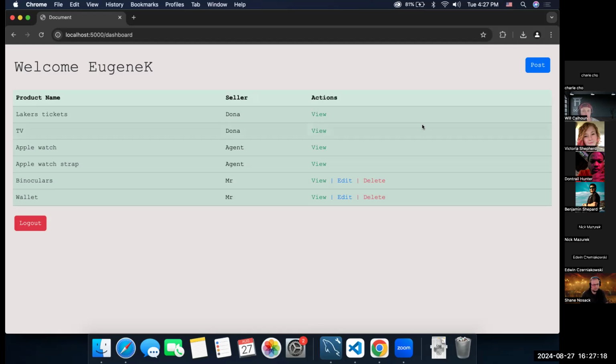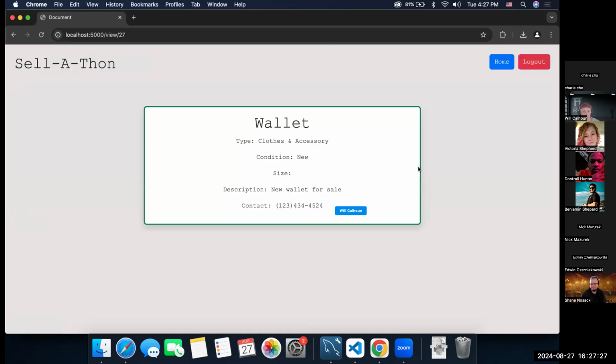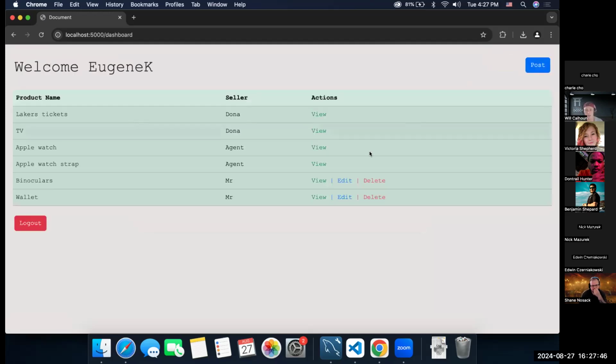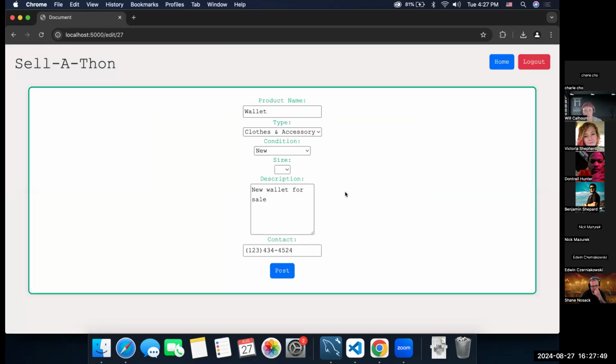One thing I even see that you could do, just thinking about a little bit of logic: if you click on wallet right now, if you click on view, you've got this size, which you didn't fill out, right? That was an optional thing. And so what you could do is, when you are creating a new product, I think size was a drop down. Is that correct? Yes. So if you go back to size, you could have an NA there.